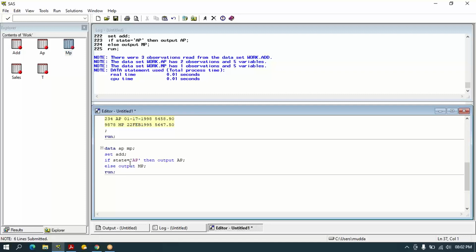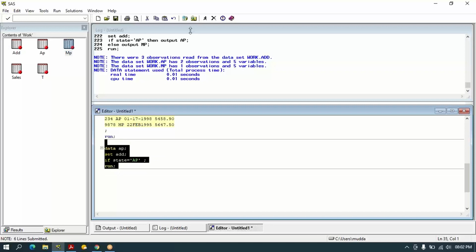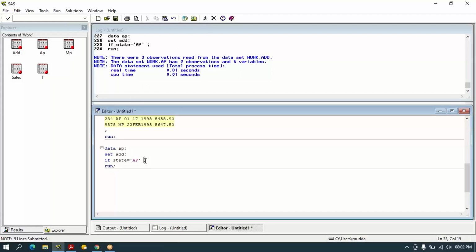Let's take this example. Here we created the output, but I am not creating the data. I'm just repeating: if sales equal to AP, it is only creating the data set. It means subsetting the data. Out of 3 records, we create only 2 records, for the particular state code. Now, by using if sales equal to AP, I want to create another variable.